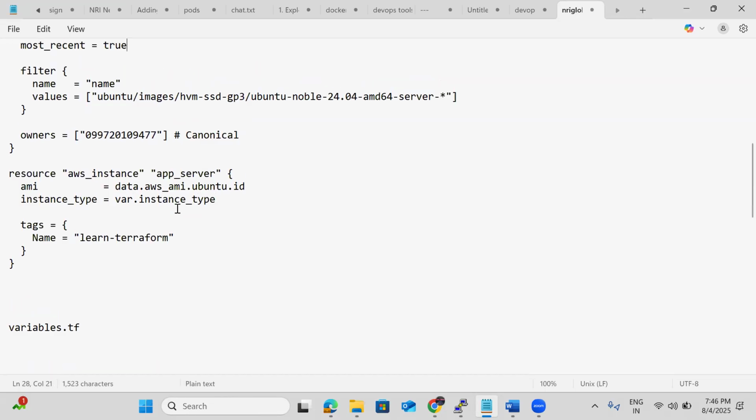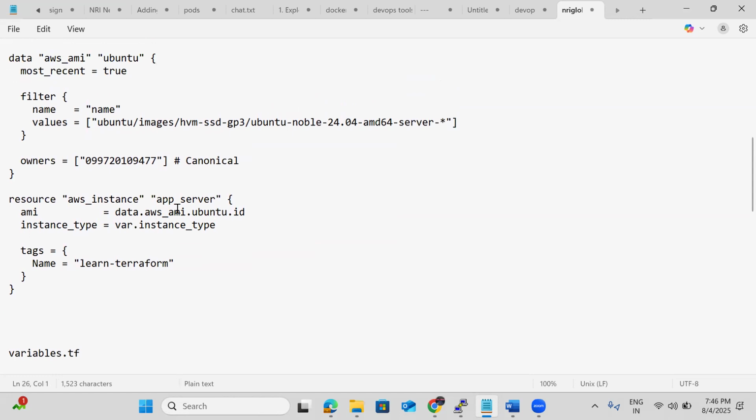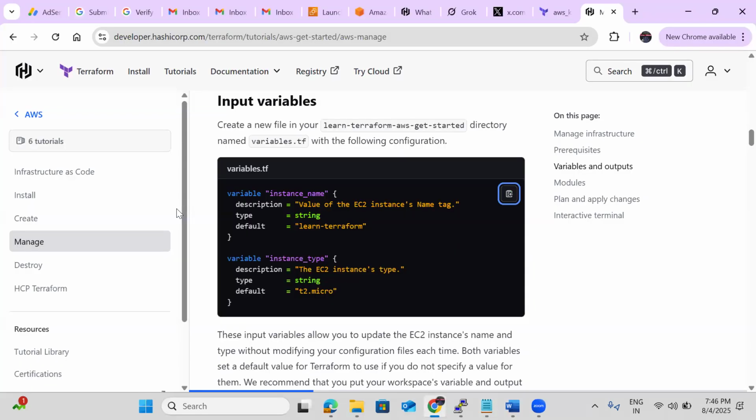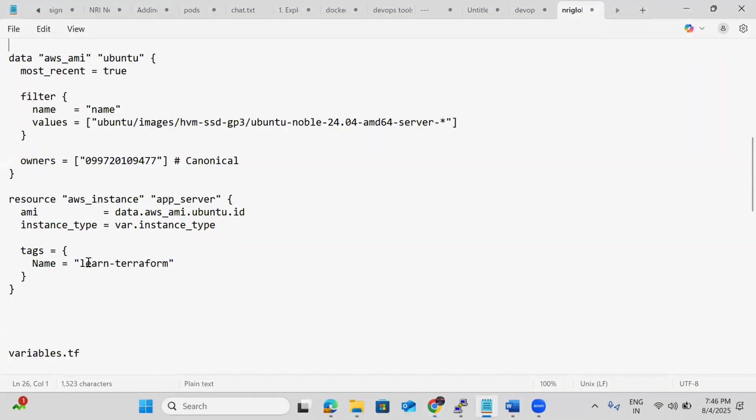Next, what do we have? Instance name. So the tag itself is the instance name. Can you tell me, var.instance_name? I hope you got it right.